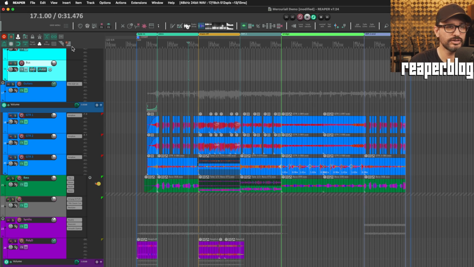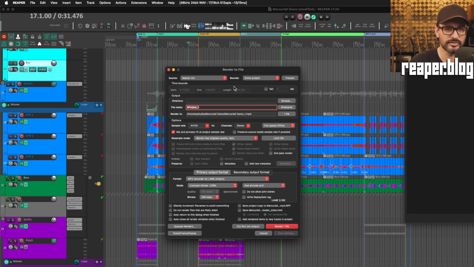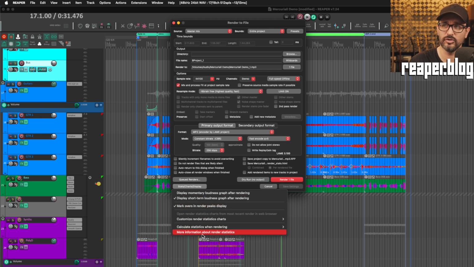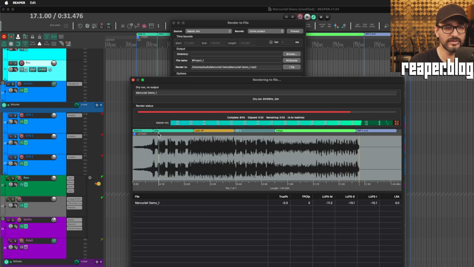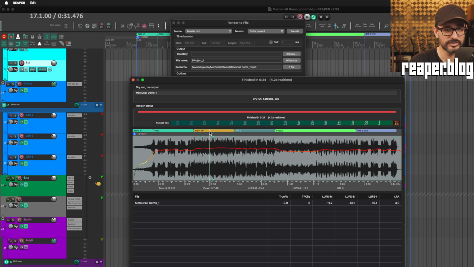All right, so in this project, I have a few markers and a few regions, and I'm going to render this. Those preferences I just showed can also be overridden here. And now I'll do a dry run render. What's new in this render window is we see the markers and the regions, including the region colors and marker colors. We've got that momentary or short-term loudness graph.